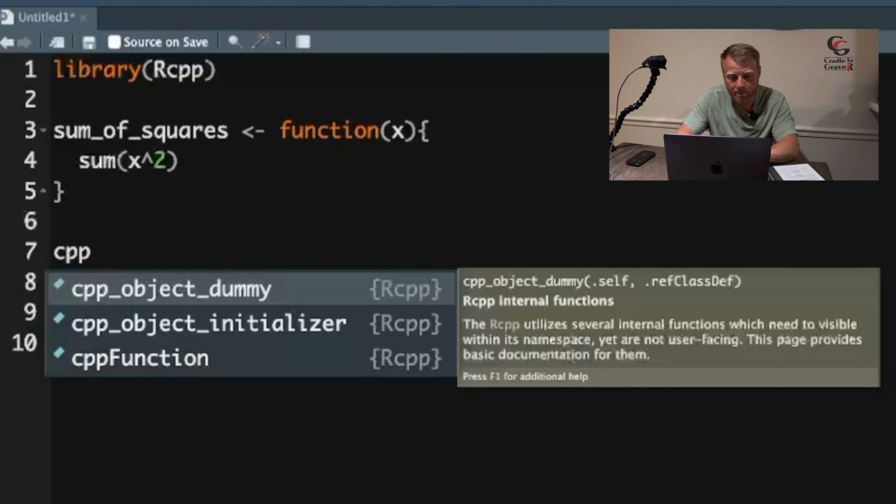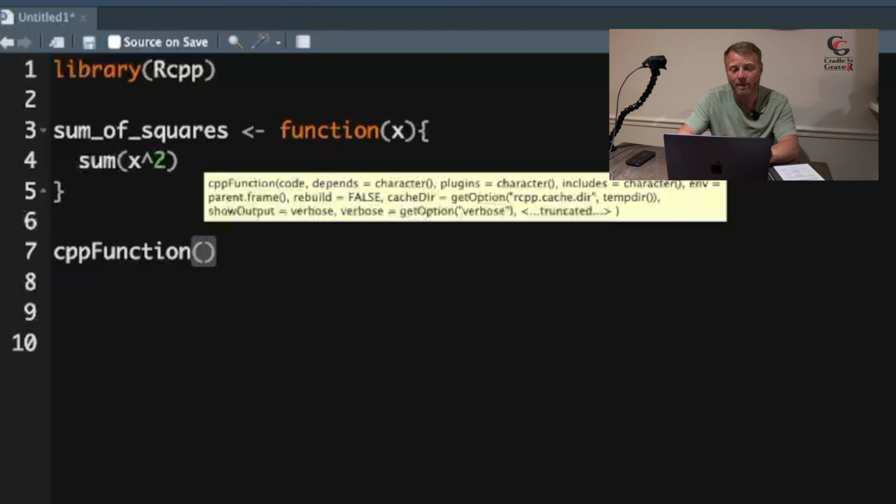CPP, you'll see it auto-populate. CPP function, now in single quotes, we're going to put our C++ programming in there. There's going to be no auto-populate, no error correction, nothing to help us, right? So we have to do this from memory right now. In the next episode, I'll show you how to use a different IDE and make this a lot easier and separate the C++ code completely from the R code. We'll do that in the next section though.